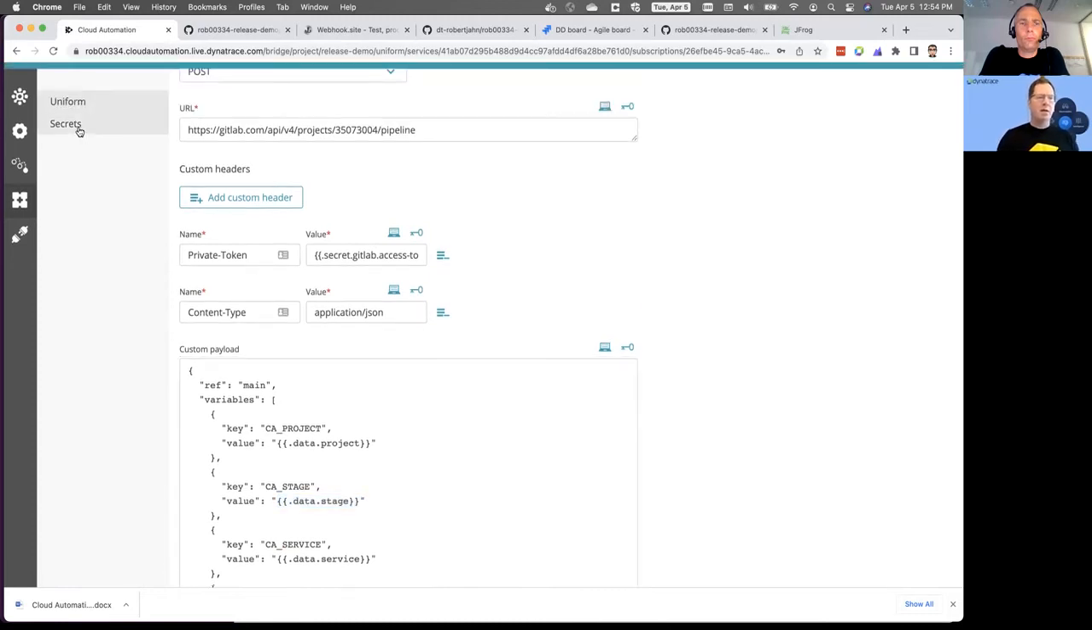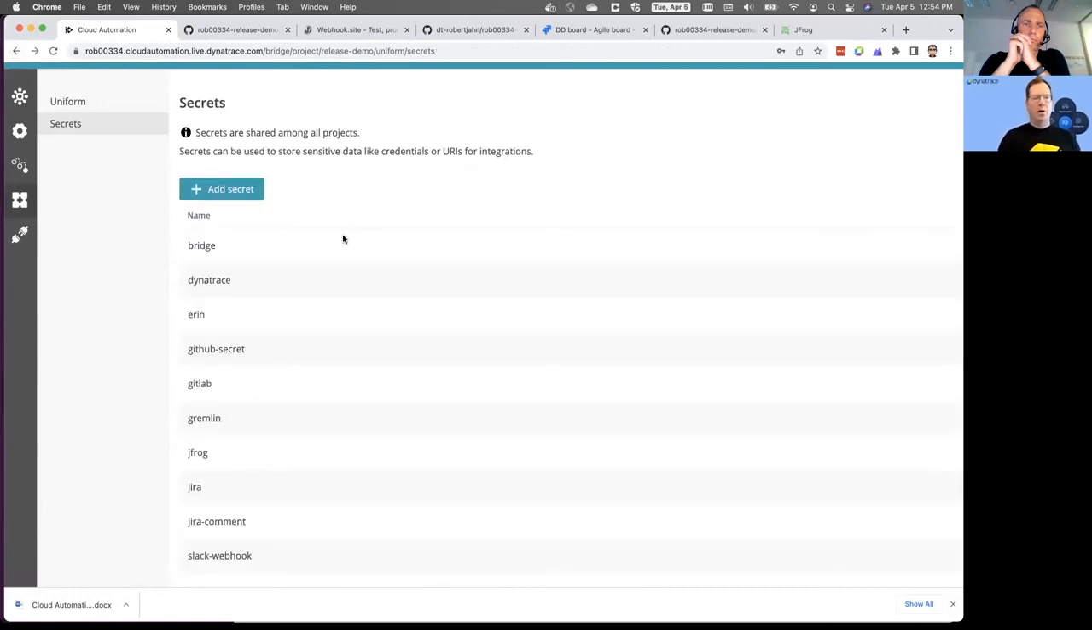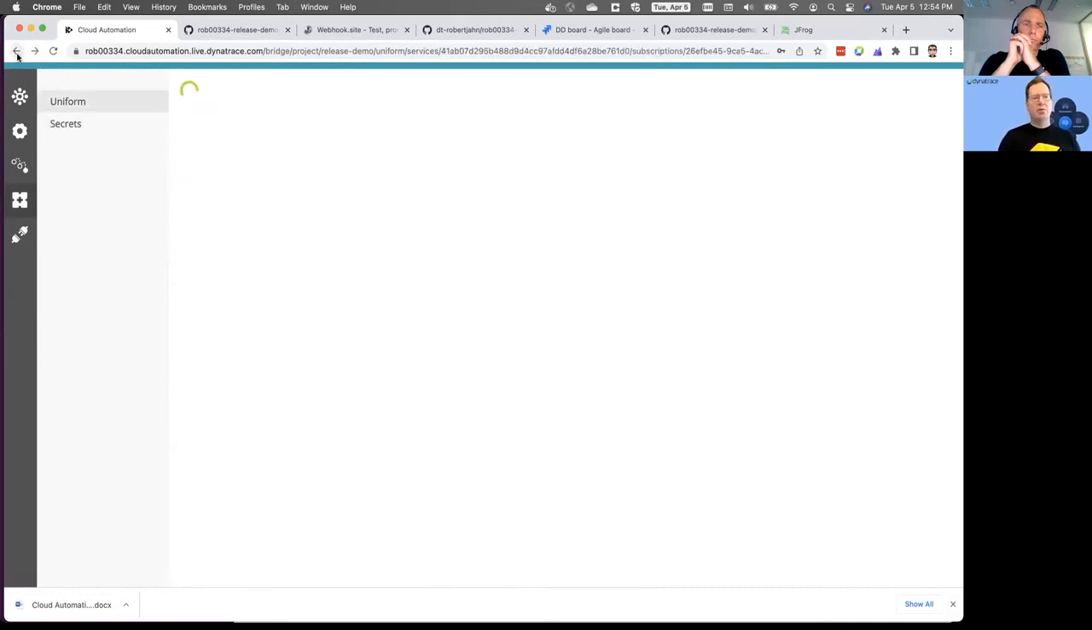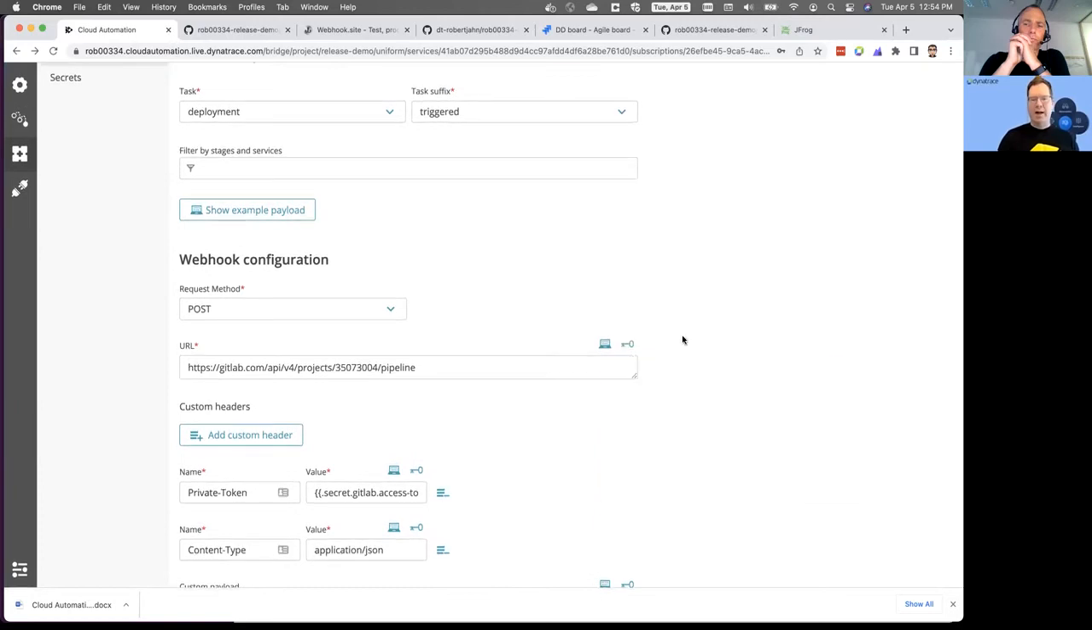In Cloud Automation, you can build a secret with a name, and then you can give it the scope of the webhook service, and then you can build key value pairs. So if there's an API token or a URL that's an API that's also a secret, whatever you want, you can build a series of values in there. And so as you're building your webhook subscription, you can then refer to that in this nice little handy drop-down box. You can see I have a whole bunch. I have a GitLab token, I've got a Gremlin token, I've got a GitHub token. Various secrets are now protected.